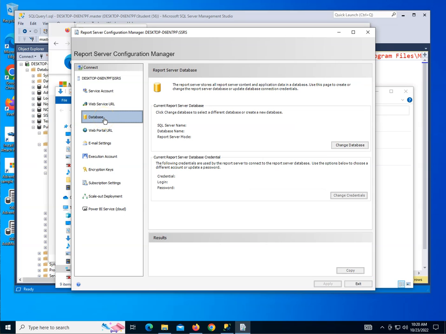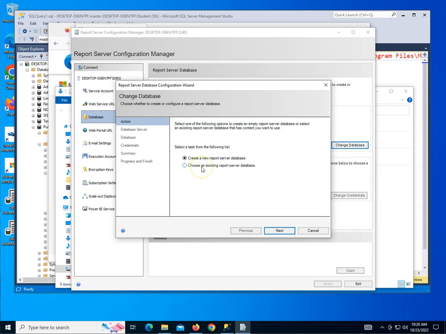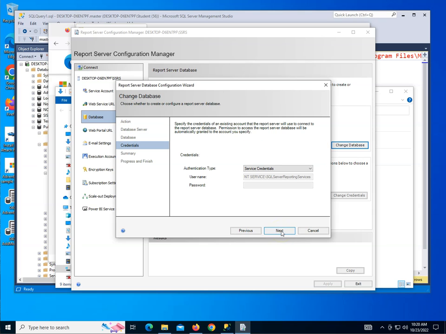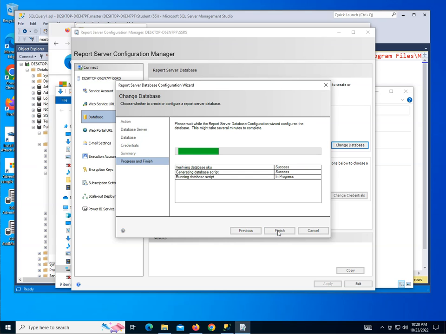So I'm going to go to databases, and over here, it is not entirely clear what we're supposed to do. But what we need to do, if we take a look over here, is that there are currently no databases assigned for the report server. So I'm going to click Change Database, and it gives me the option: do you have an existing one, which I don't? Well, you can create that. So I'm going to click Next. And I'm going to accept everything. I can do a test connection. It's successful. I'm going to accept all the defaults and just click Next. And this is going to create the databases for us. So we're almost done. There we go, and click Finish.